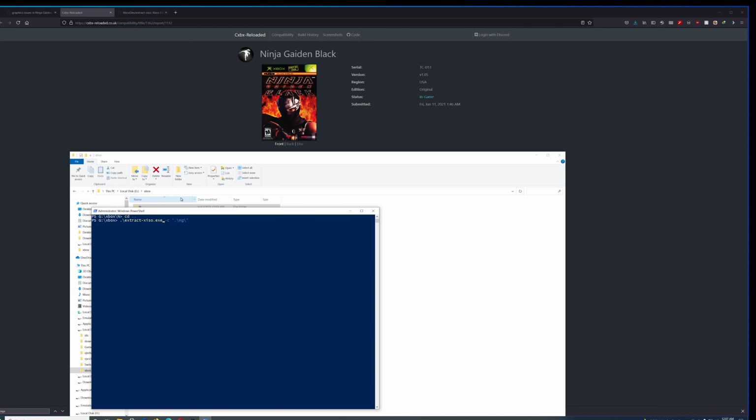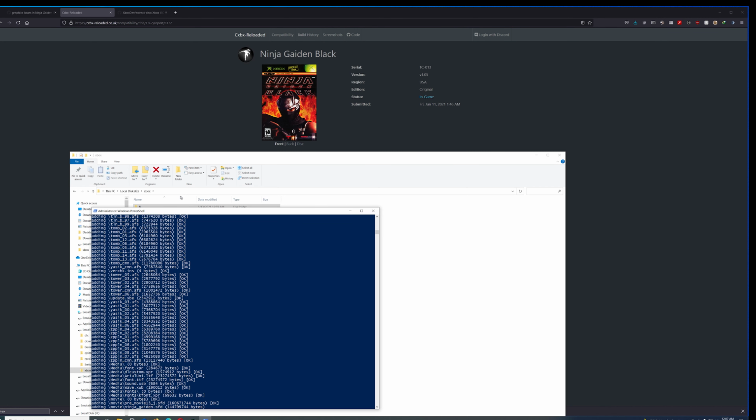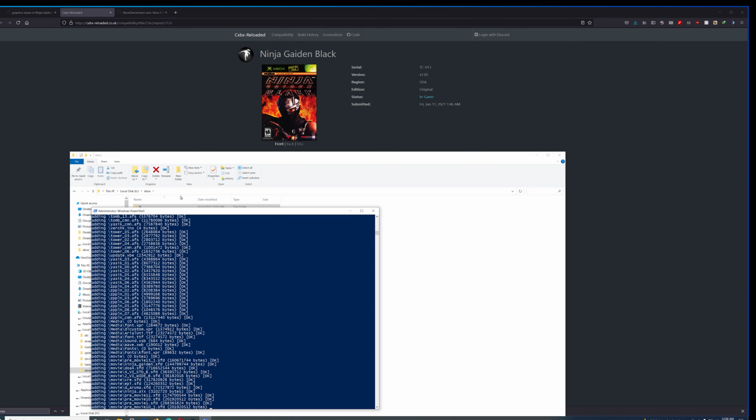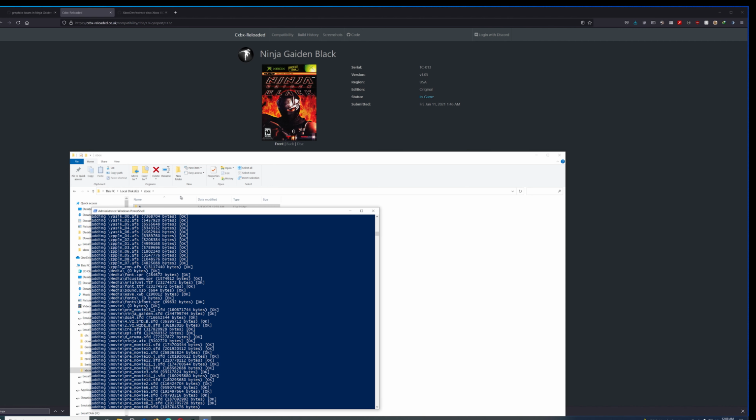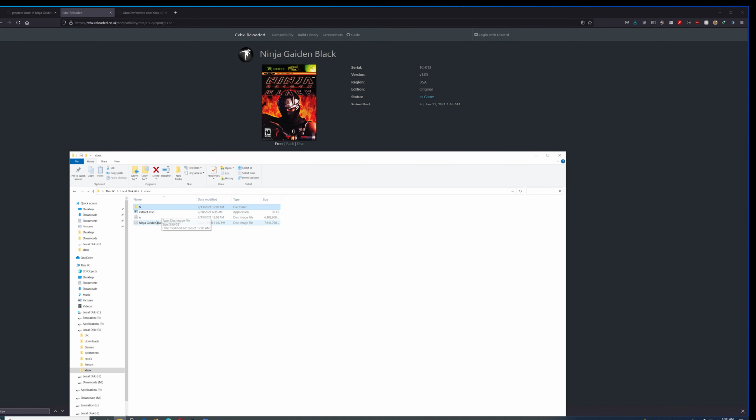You're going to type the command that's posted on the screen, which I'll probably put down somewhere on the screen so you can see it. And what we're going to do is create the folder. In this case, I left it as is, so I just hit the enter button. I say give it a few seconds and then bam. Okay, so it creates the ISO, and as you can see, the ISO is created.